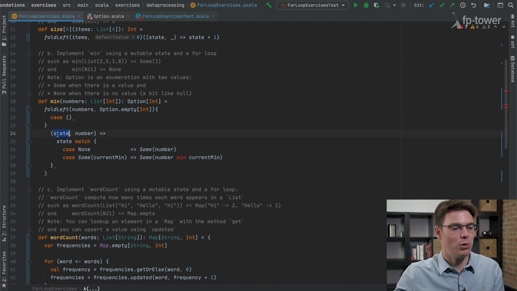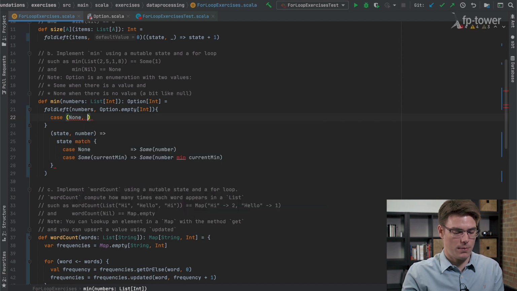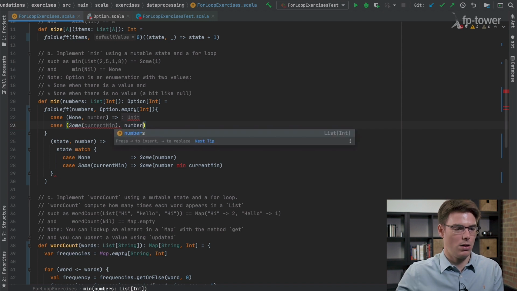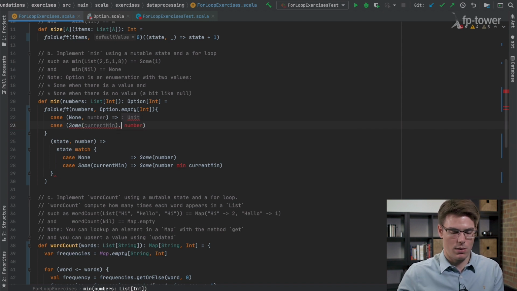So here, this time, we can say case none number, and we can say case sum current min number, and then move the code like this. So it will be sum of number and here sum of number min. Yep.